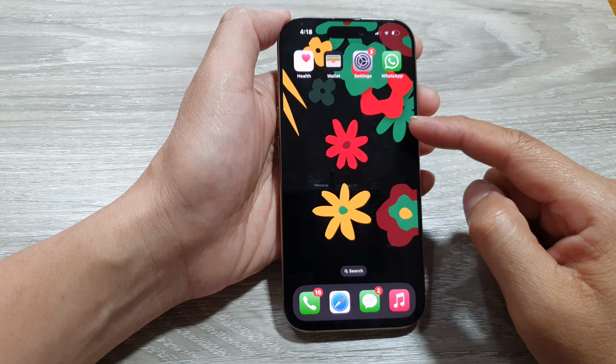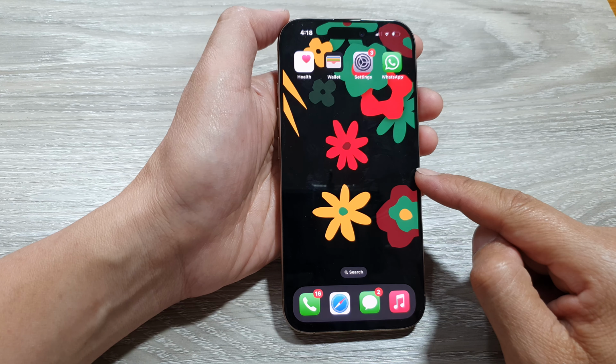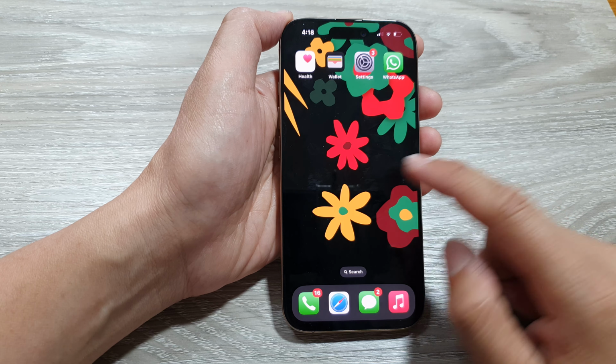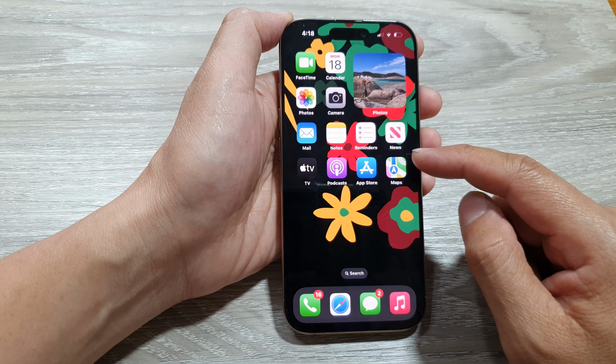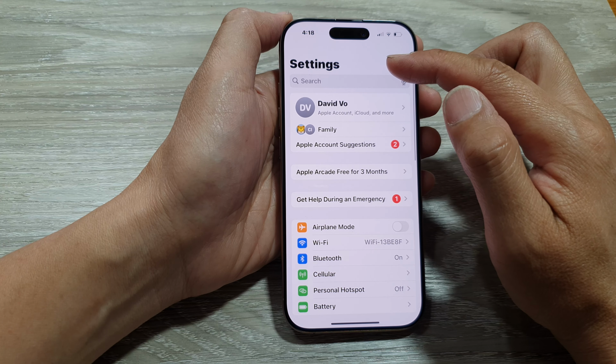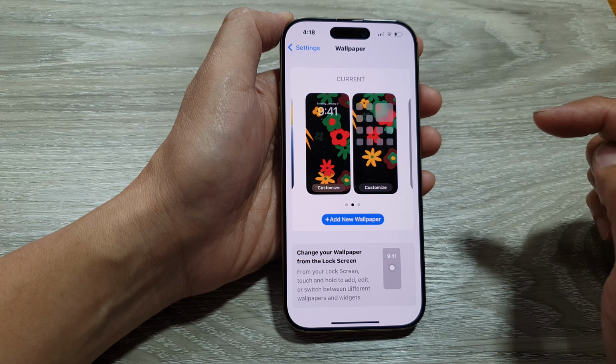How to change the background wallpaper for the home screen only on the iPhone 16 series. First, swipe up at the bottom to return back to your home screen. And on the home screen, tap on Settings. Now in the Settings page, we scroll down and tap on Wallpaper.